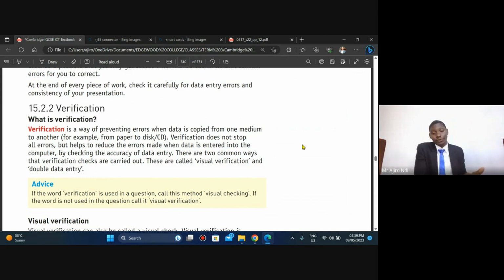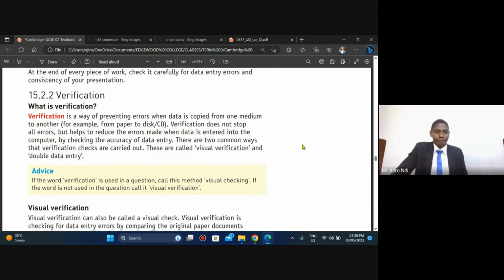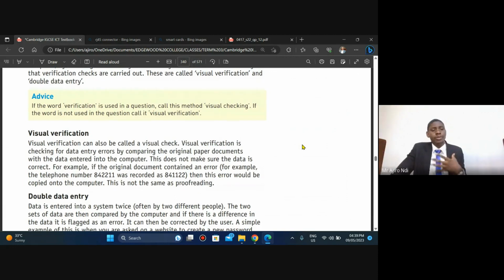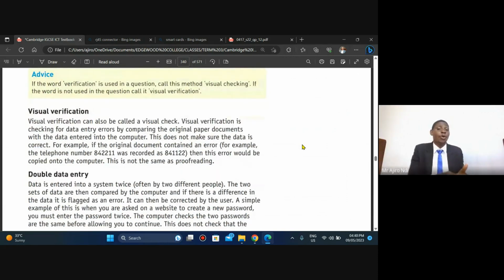They said describe, so you have to explain it. So let's look at visual verification. Now we'll talk about visual verification. It is also called a visual check. Now it talks about checking data entries by comparing with the original paper document when it's entered. So this simply means that as you're entering, you've entered it, you're checking it with the original to see that what you've entered and what is in the original document is the same.